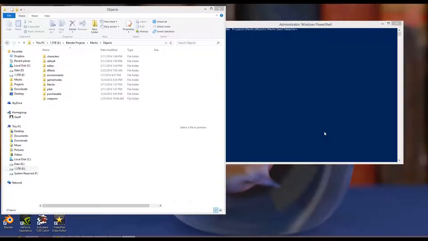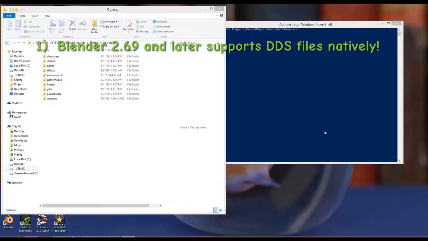Remember when I said you needed to convert all the DDS image files to either a PNG format or JPEG? Well, rejoice, because Blender now natively supports DDS format. This is great for a couple of reasons. First of all, you don't have to spend a lot of CPU and time converting these image files in Noesis, I don't really know how to pronounce it, never have.